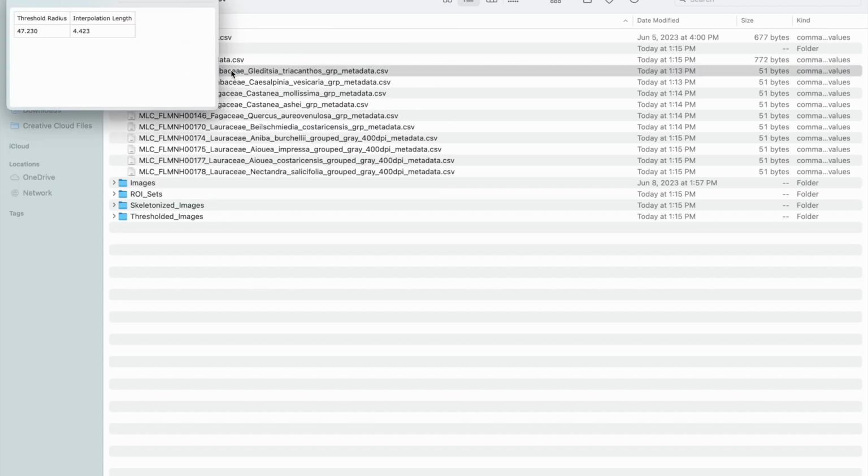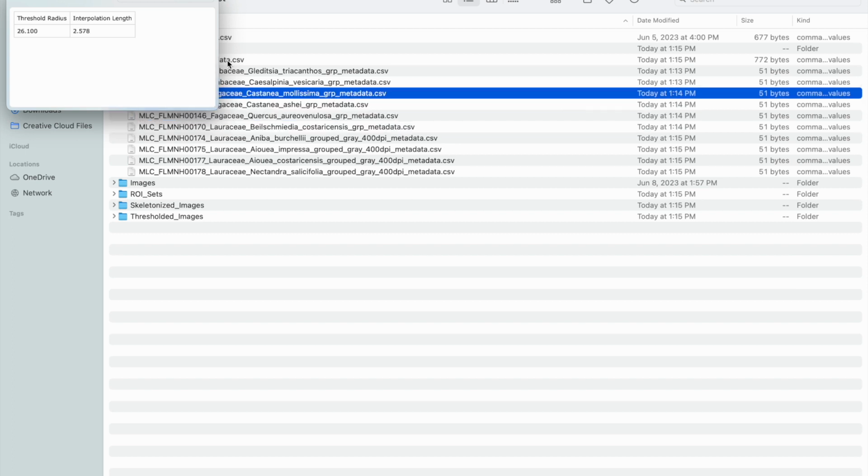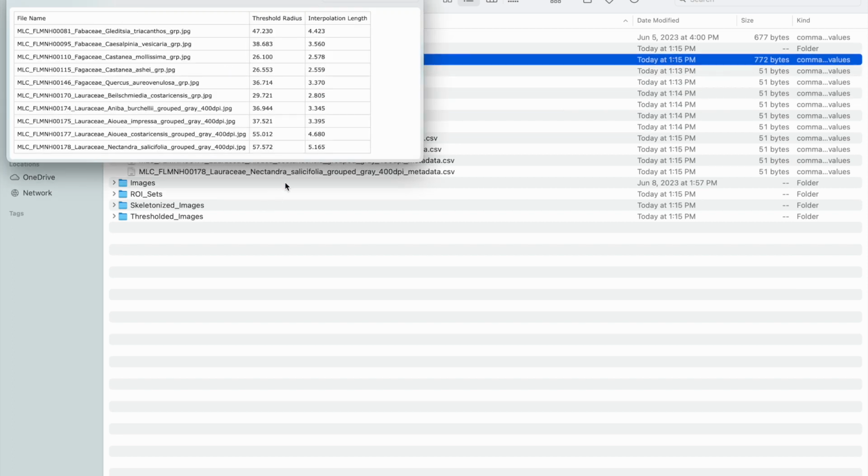And then little tiny CSVs for each image individually. This is an insurance policy in case the macro hits an error and has to abort halfway through. We will still have the thresholding radius and interpolation interval of each image that does get processed. And then that gets compiled into one CSV at the very end, which will be generated if the macro works per the full batch.